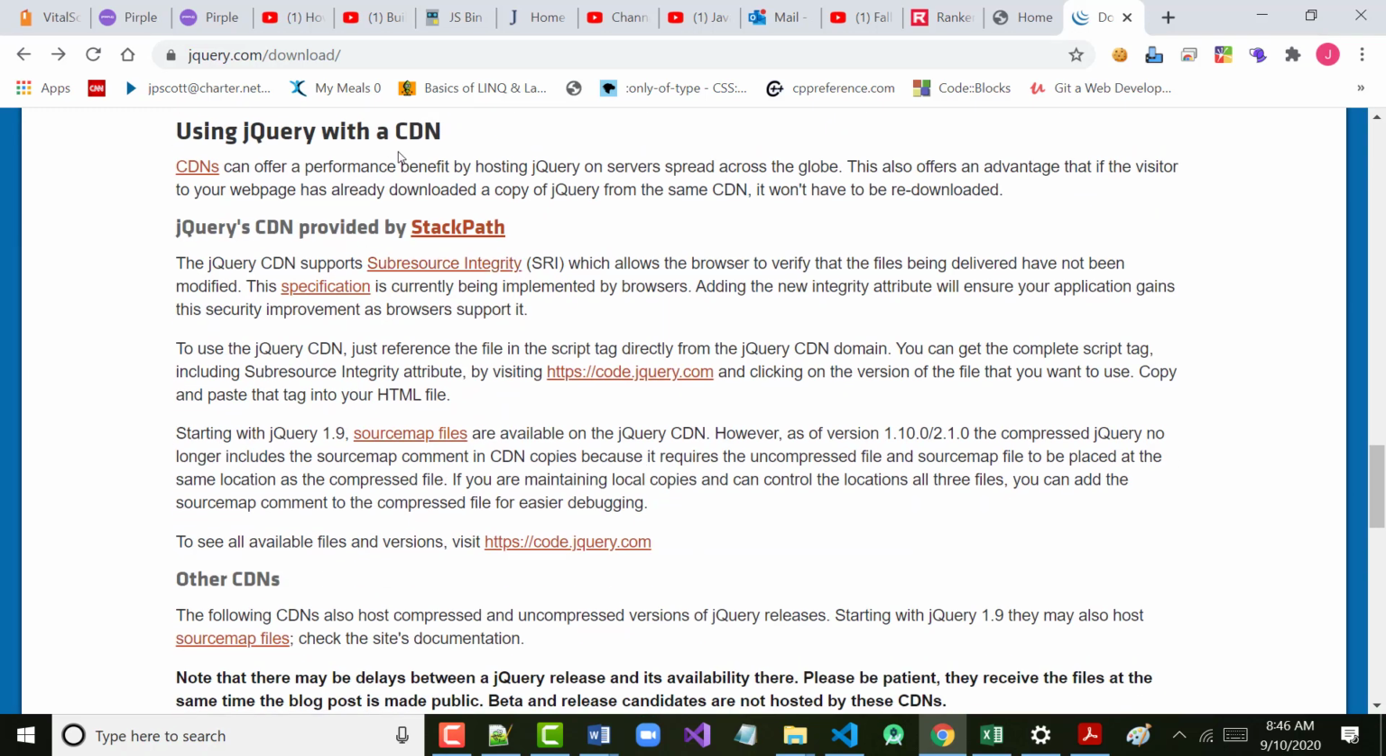A CDN is a content delivery network. What that means is rather than you downloading jQuery, you can provide a hyperlink to jQuery on the internet someplace, and it'll be downloaded from there. The advantage of doing that is you always get the newest one. The disadvantage of doing it like that, you need an internet connection. So if somebody is stuck someplace without an internet connection, it's not going to work. But if you download jQuery yourself, and there's no internet connection, it'll still work.